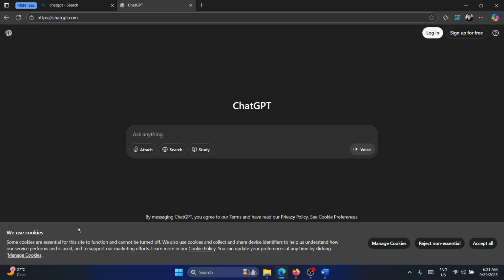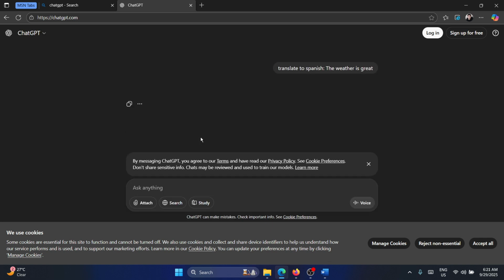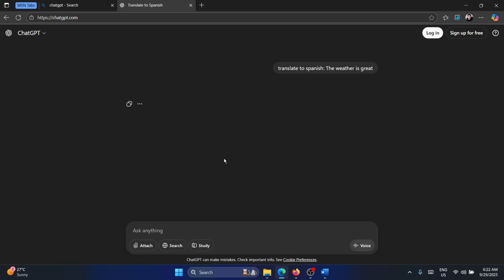Then you can type "translate to Spanish", and then type "the weather is great" and hit enter. I mean, whatever text you wish to translate, it will think for a while and then it will translate. We'll have to wait till then.